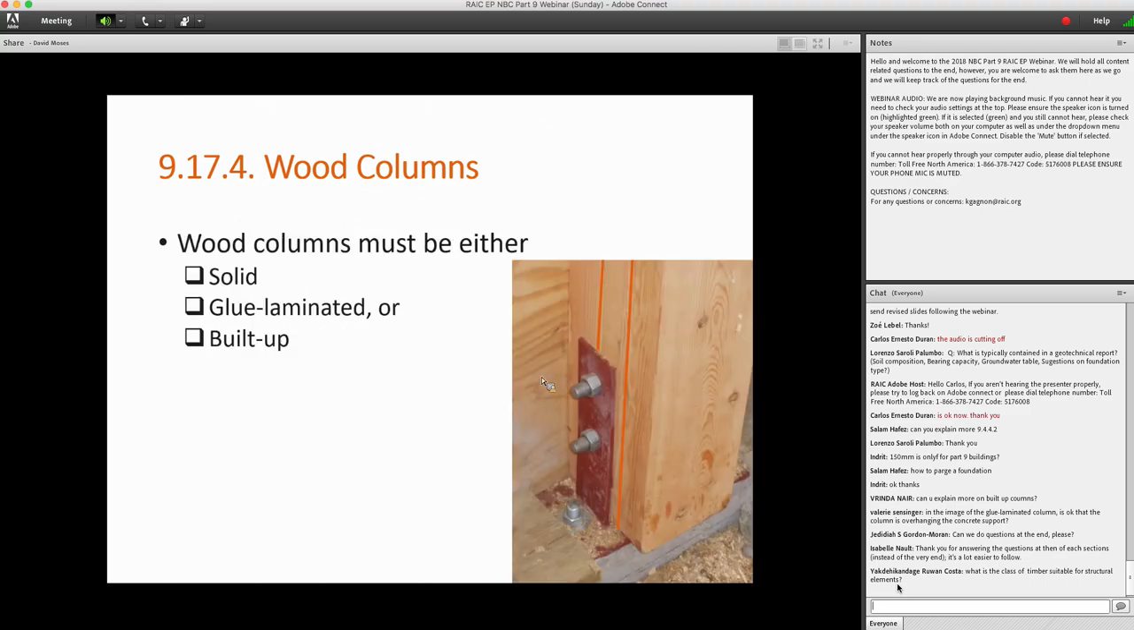Glue laminated columns, I think the question was specific to this photo. Was it okay that the column was overhanging the concrete support? Good question, good that you noticed it. Yes, it was something that had to be reviewed. So no, it was not okay. It had to be reviewed, and in the case here, it worked out and it was okay.